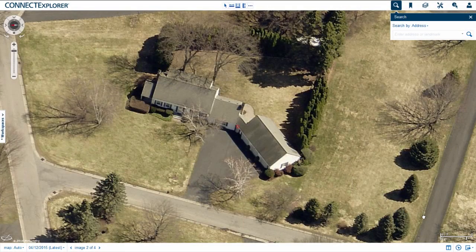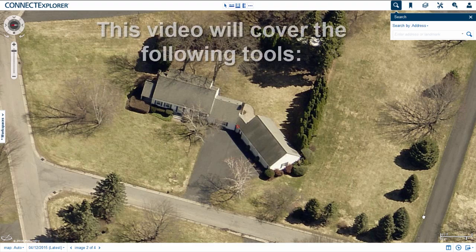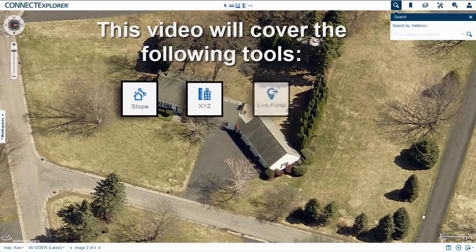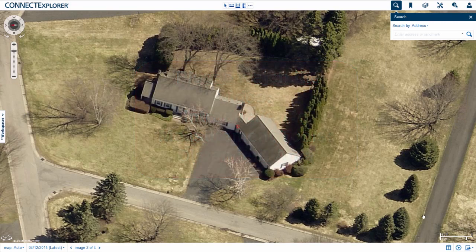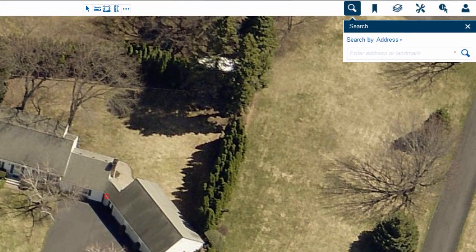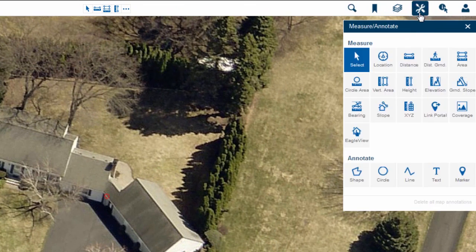CONNECTExplorer contains a handful of specialized measurement tools that will allow you to make complex analytic measurements. This video will cover the following tools: slope, XYZ, link portal, and coverage. It is recommended that you first watch the video entitled Introduction to Measurement Tools, Distance, and Area to understand the basics of measuring. To access the measurement tools, click on the Measure Annotate icon in the upper right corner of the screen, represented by a wrench and screwdriver.